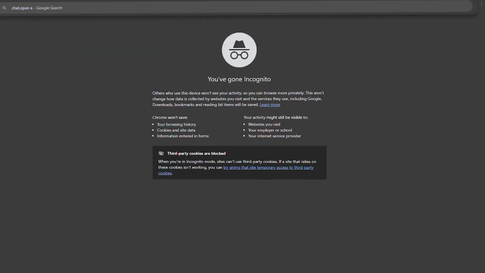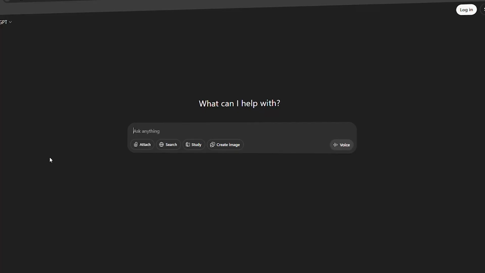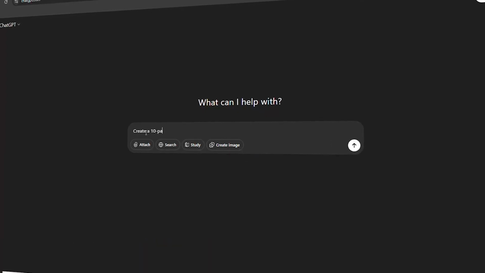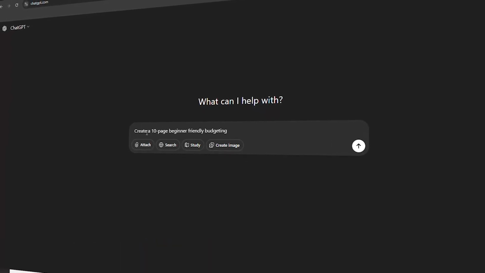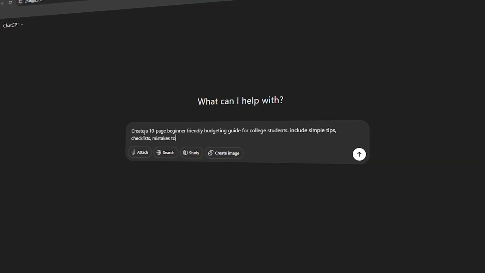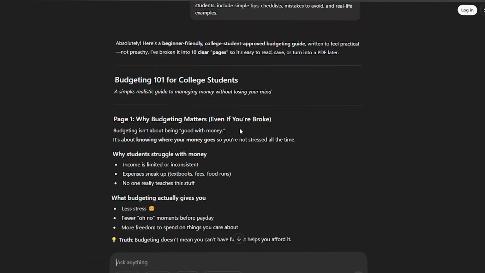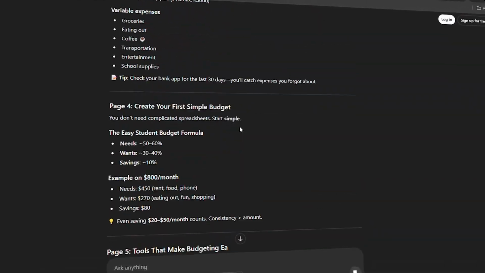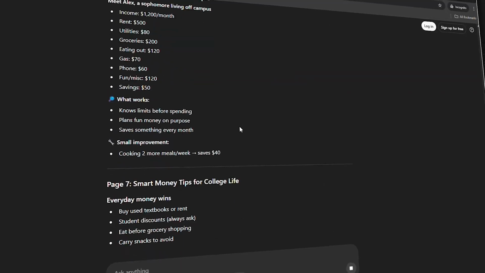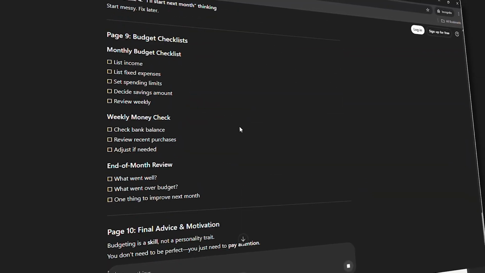Go to chat.openai.com. Type this prompt: create a 10-page beginner-friendly budgeting guide for college students. Include simple tips, checklists, mistakes to avoid, and real-life examples. Then hit enter. Within seconds, you'll get an introduction, chapter breakdowns, lists, tips, sample exercises.